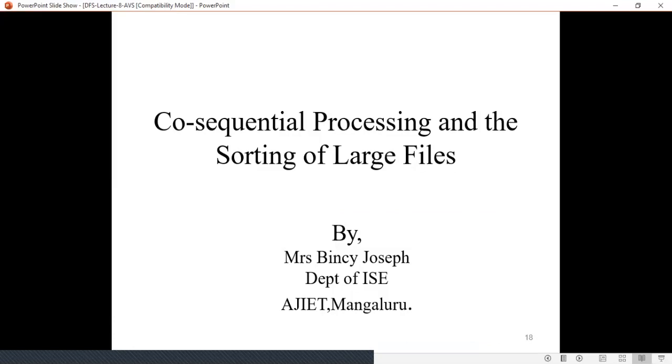Hi students, this video is the continuation of our co-sequential processing and the sorting of large files. In our last session we discussed co-sequential processes like matching and merging. Taking a simple example, we discussed how we can perform co-sequential matching and co-sequential merging.